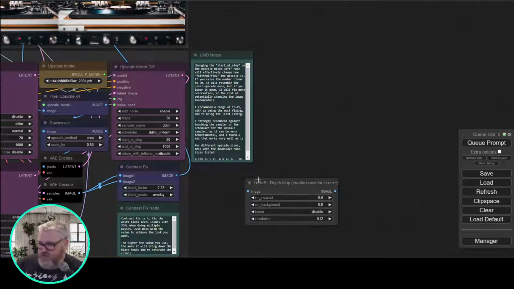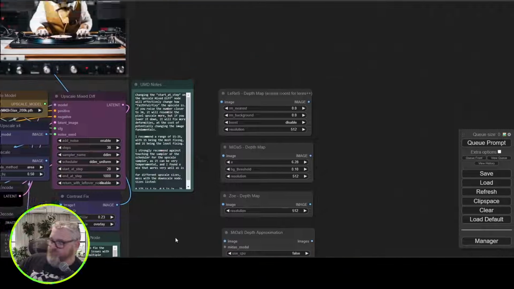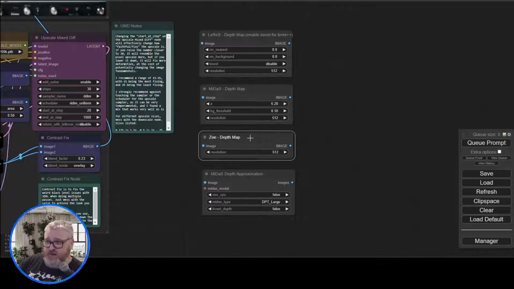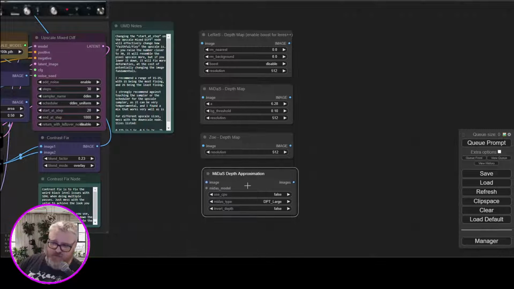We're going to grab all 4 of these. All right, let's look at them. LeReS, enable boost for LeReS. LeReS is just a type of depth map. MiDaS is another type of depth map. Zoe is another type of depth map. And MiDaS depth approximation uses a MiDaS model to do slightly more work.